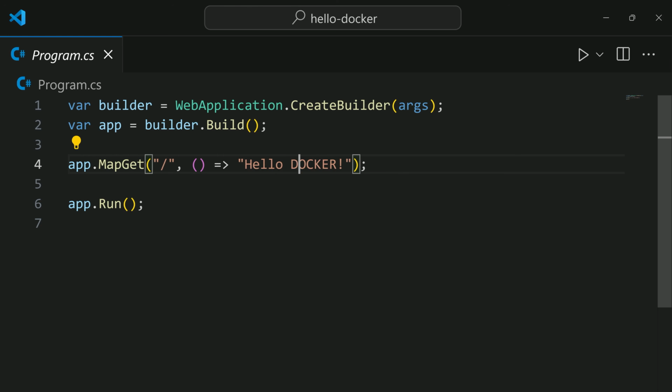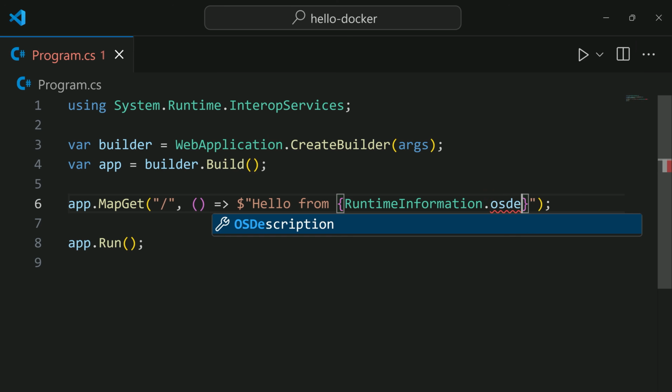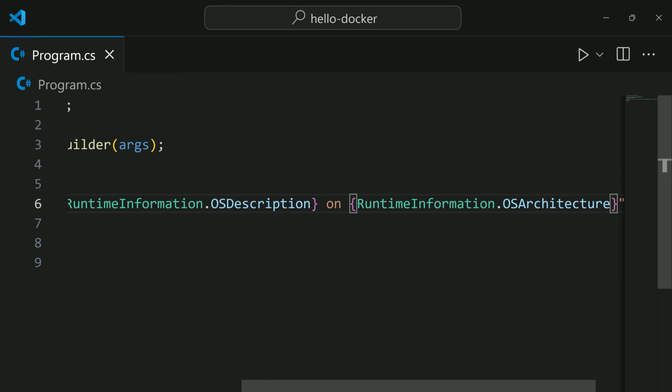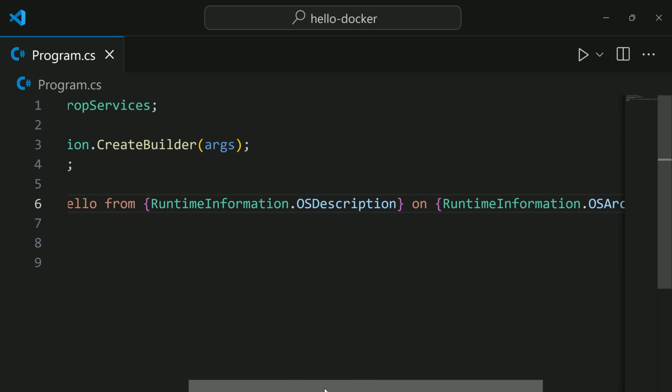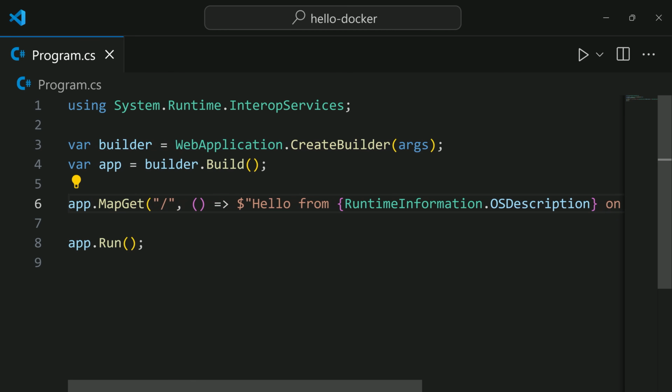And what we can do is just perhaps improve this message a little bit. How about we make it show the OS and platform or architecture that is behind the image that is running this application. That is actually very straightforward to do with .NET by doing a little bit of string interpolation here. So we're going to do this: Hello from, and here we're going to do RuntimeInformation.OSDescription, and we're going to say RuntimeInformation.OSArchitecture. So this simple message should tell us in what OS and in what architecture we are running when we invoke the API.